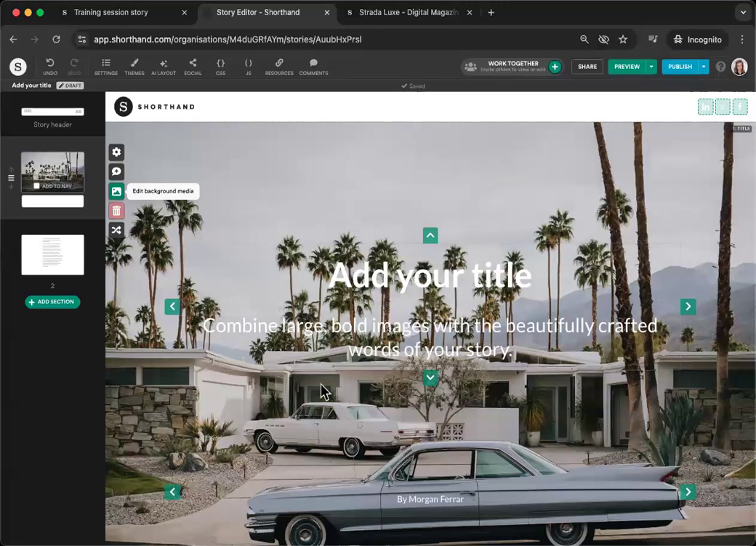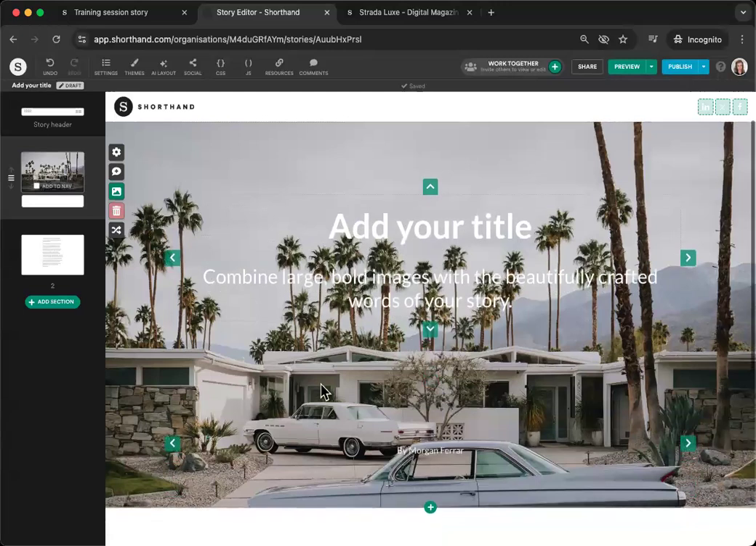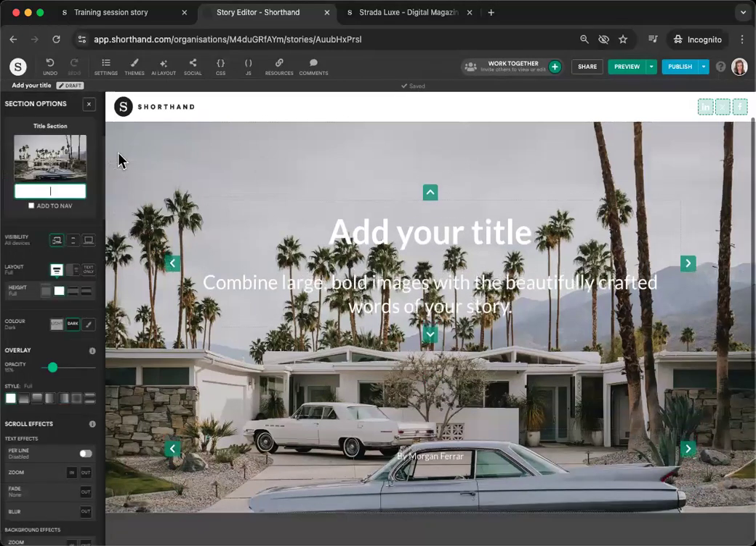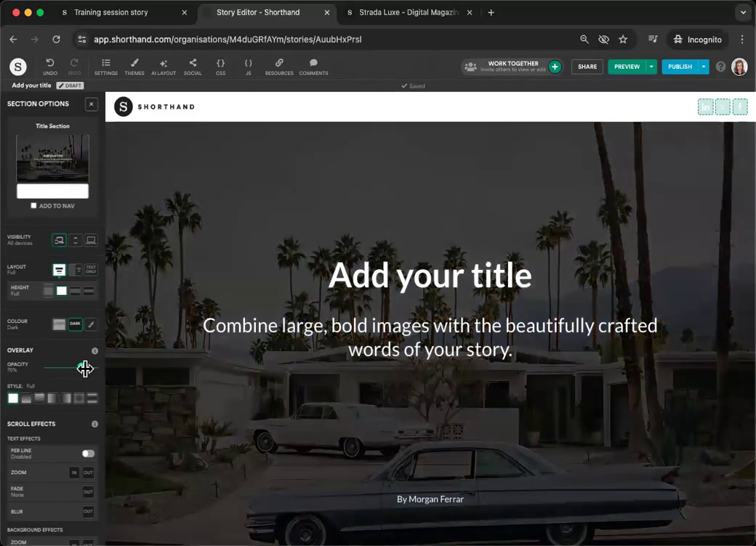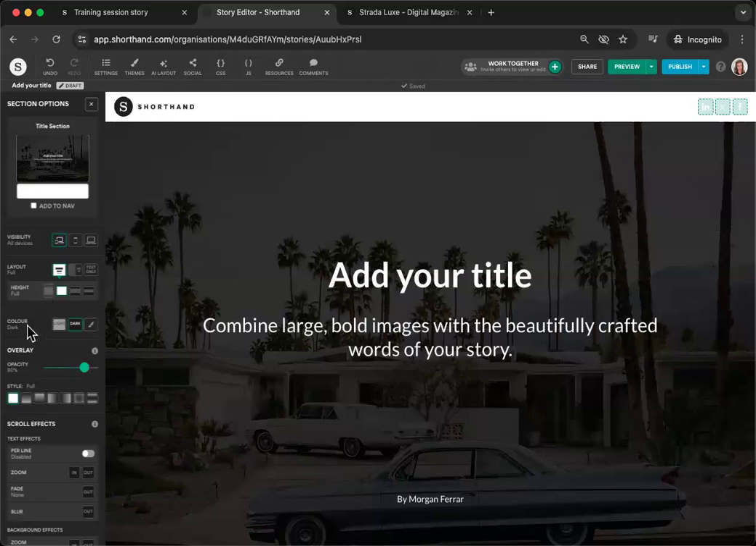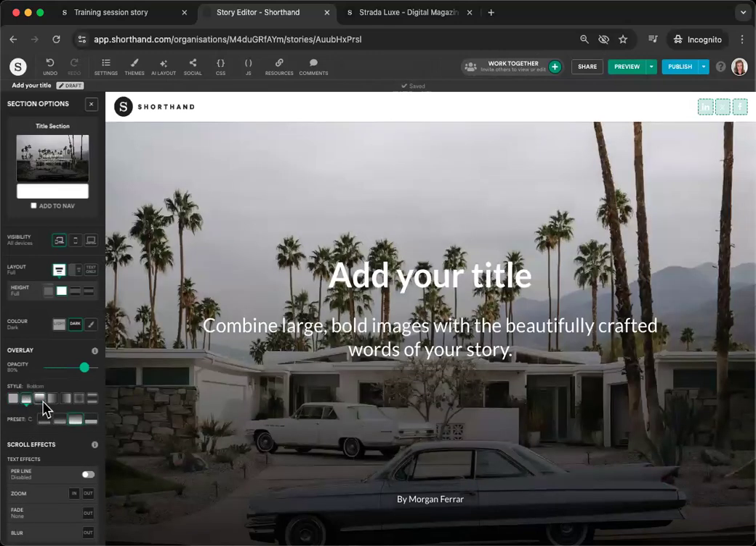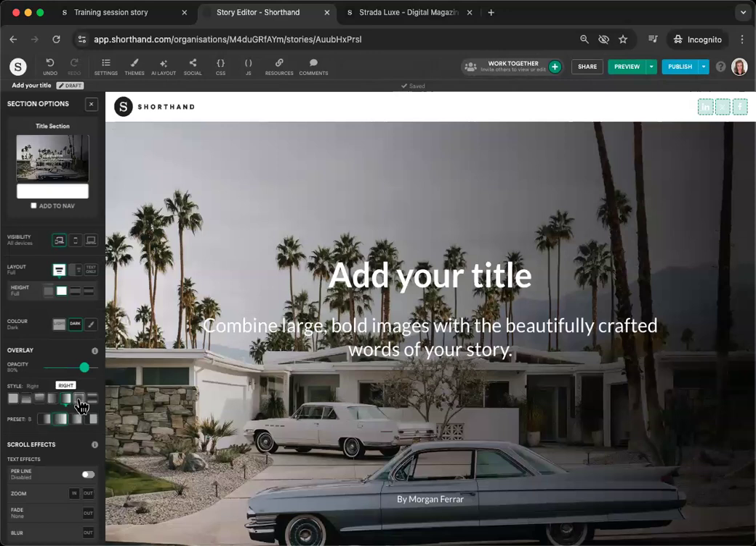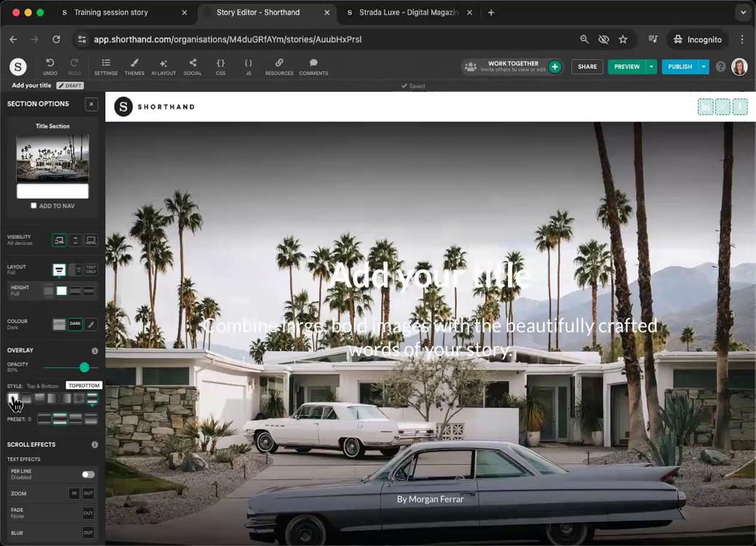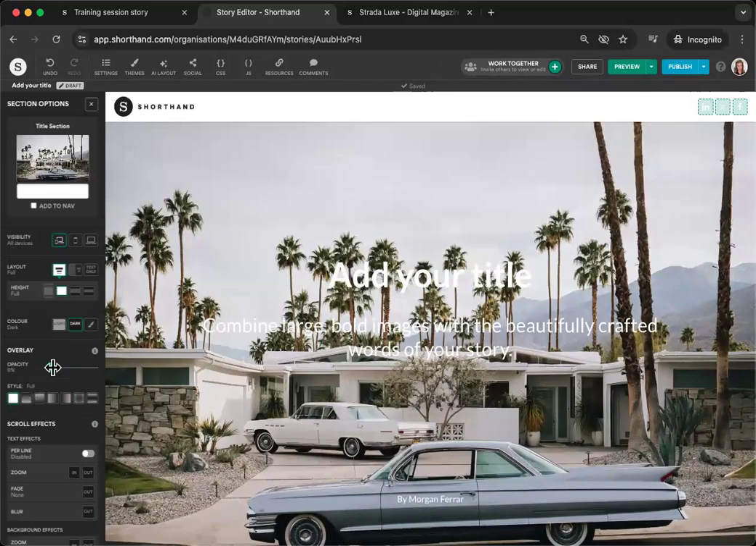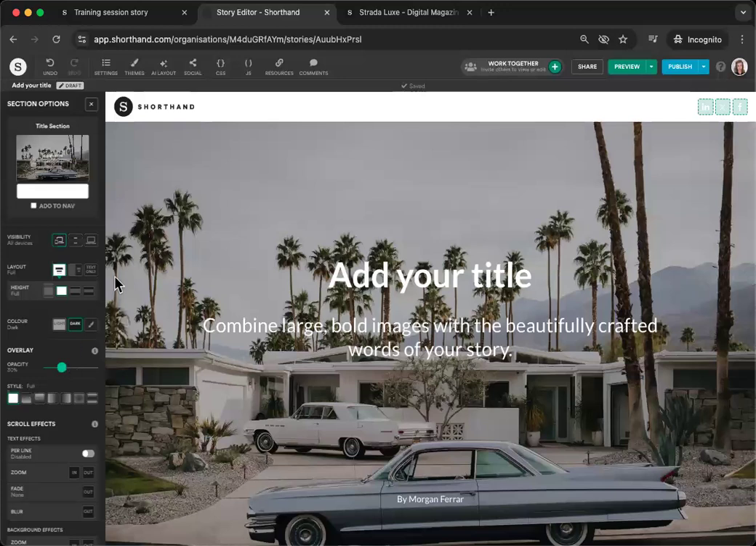First of all, the text in my title section is not that readable. So I'm going to go into the section options and just show you the overlay opacity. I'm going to bring it up to about 30%. That looks good. Just to demonstrate the overlay opacity, I'll pop it up to 80% for a moment and show you the different overlay types. There's a full overlay, which you see now. You can have it at the bottom, top, left, right. Have a vignette, or you can have it at both the top and the bottom. So I will leave it on full and keep it at 30%.